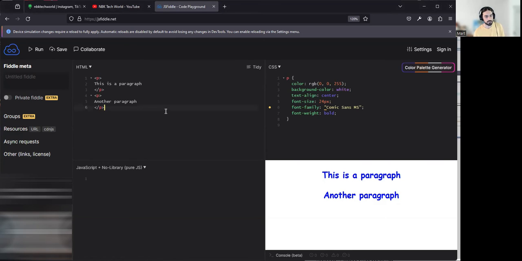As I was saying a while ago, I have two paragraphs and all of them have the same style. But I don't want the second paragraph to have the same style as the first. How can we go about that? Now, the problem has to do with my selector here in my CSS. When I write P, it means all the paragraphs in this document have the following styles.